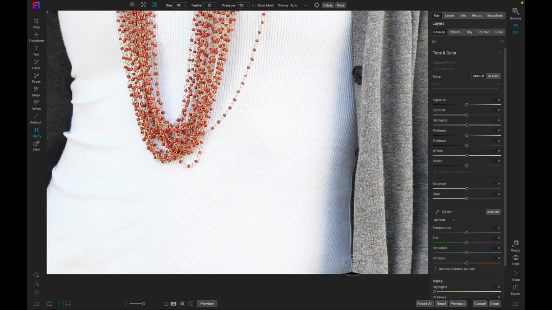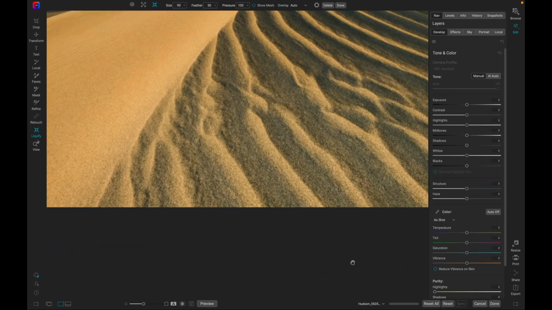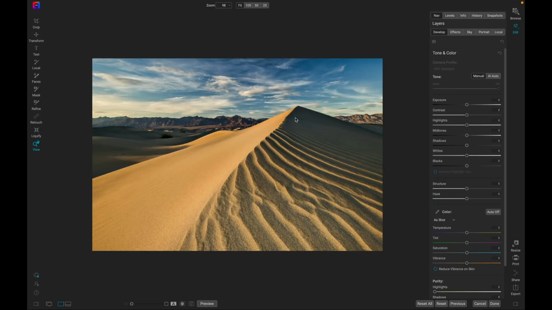Now, I know a lot of you guys are landscape photographers and you're saying, what would I ever use the Liquify tool for in a landscape? Well, let me show you. I'm just going to switch over to a different photo. In this case, a picture of a sand dune. Well, I can use that Liquify tool to help reshape the shape of the sand dune.